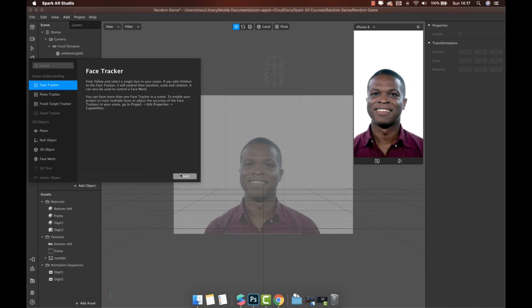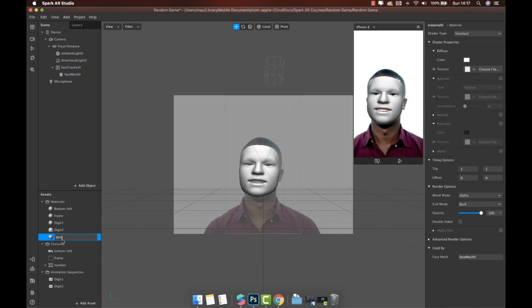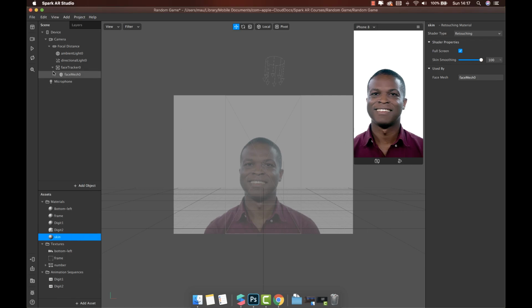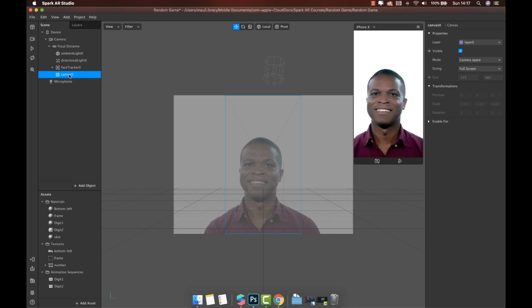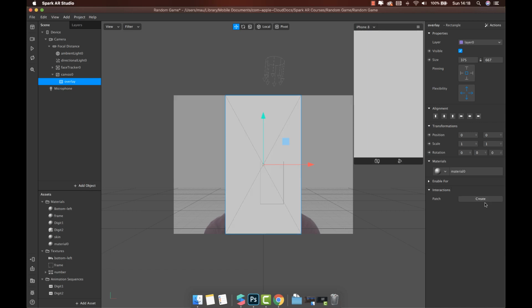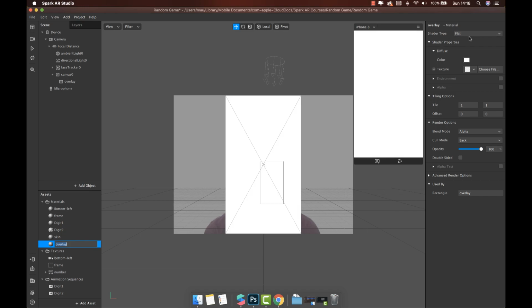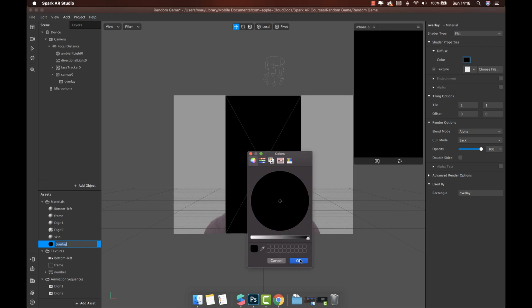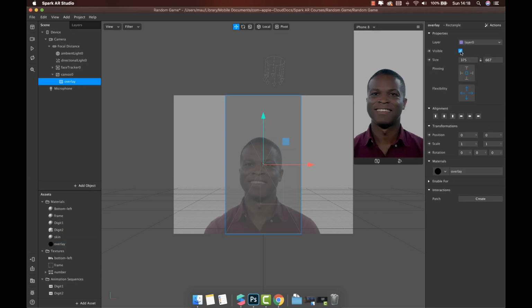Now, add the face tracker to detect the user's face. Then create a face mesh inside to retouch face skin. In this step, we will add an overlay to make your camera darker. I will use the canvas object. Then add an inner rectangle object. You will make this rectangle fill the screen, click the width value, choose full width and full height. Create a new material and name it overlay. Then change the shader type to flat. Change the color to black, and reduce the opacity. Cool. Perfect. The camera is darker.